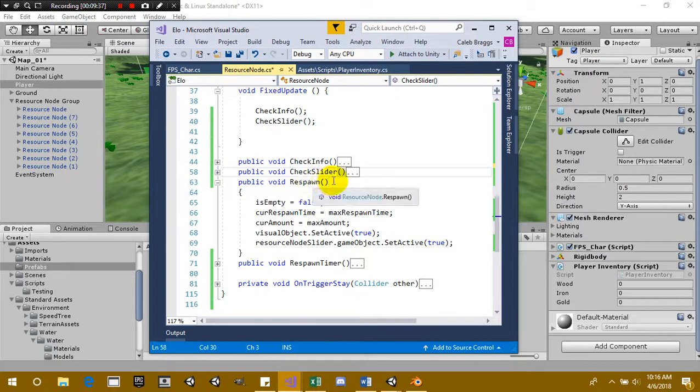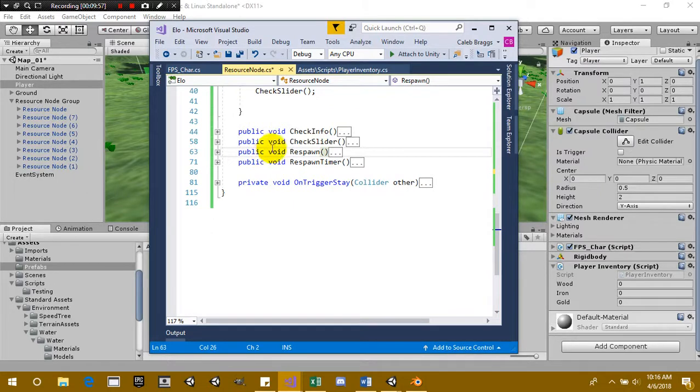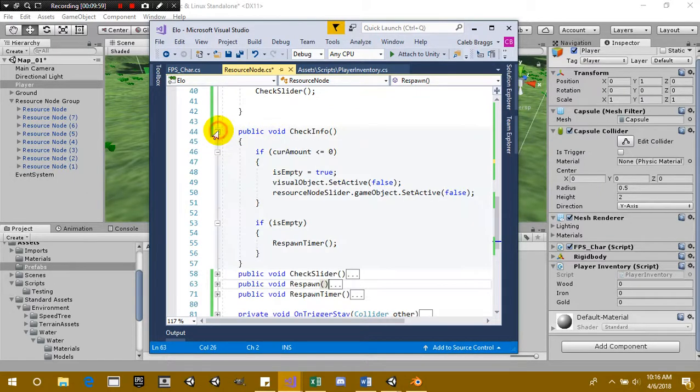Okay, we have the respawn effect now. So basically inside this, isEmpty is equal to false, current respawn time is equal to max respawn time, current amount is equal to max amount, visual object set active is equal to true, and same thing with the resource node slider. So this is like the counteractive to the check info right here.